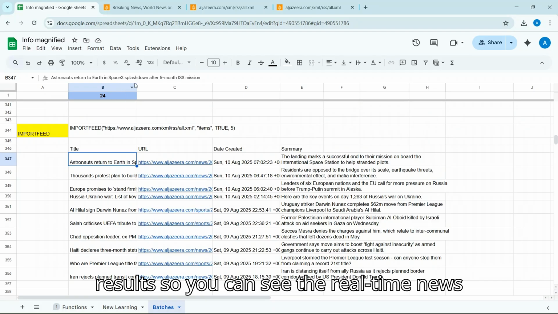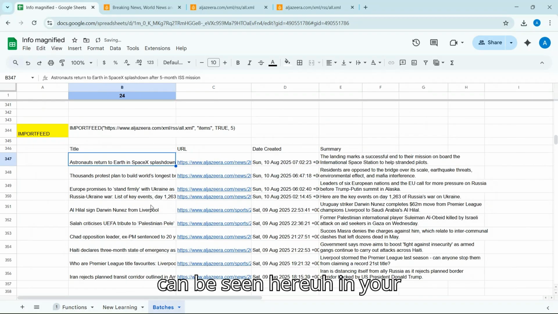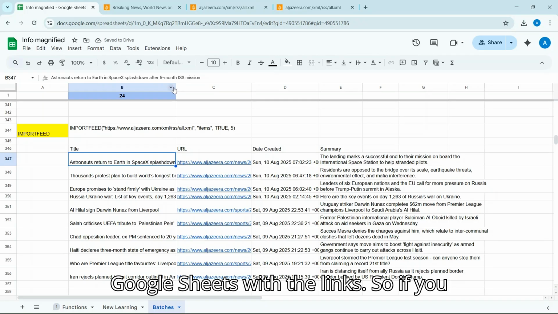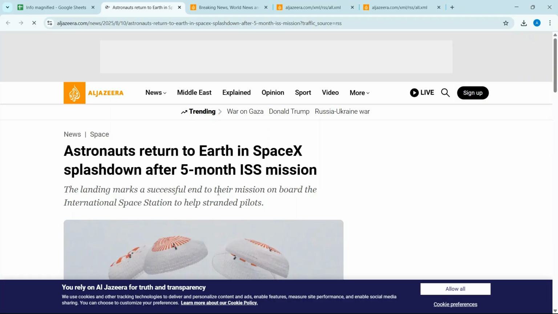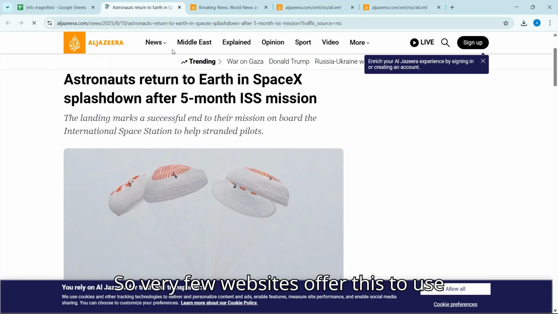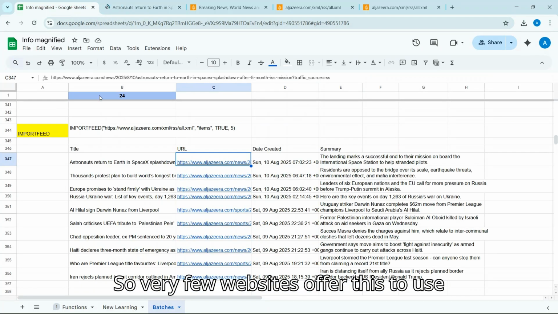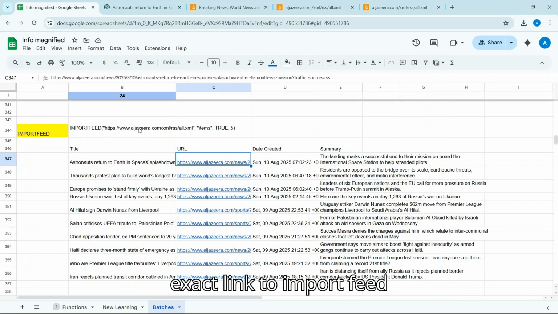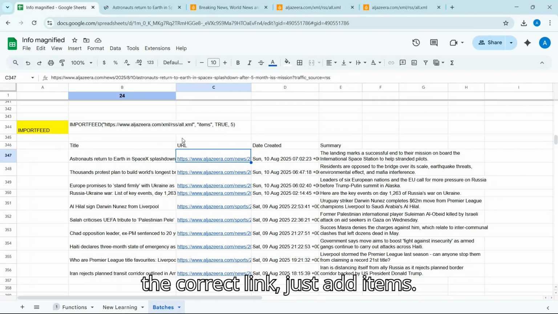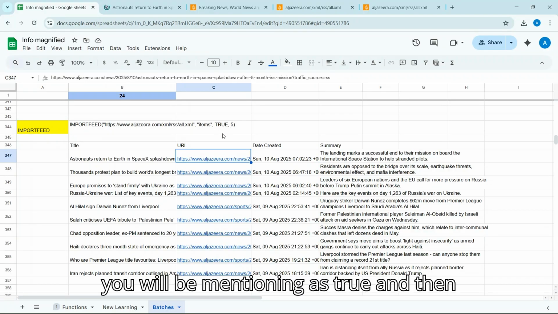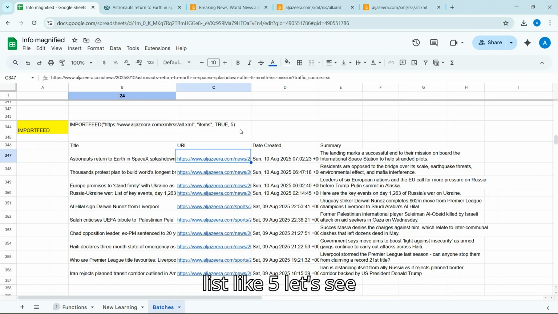So you can see the real-time news can be seen here in your Google Sheets with the links. If you click on it, I guess it should be redirecting to the source. Very few websites offer this, to use the RSS feed. So make sure you have the exact link to import the feed onto your Google Sheets. Once you have the correct link, just add items after that, and then for headers you'll mention TRUE, and then list like 5.